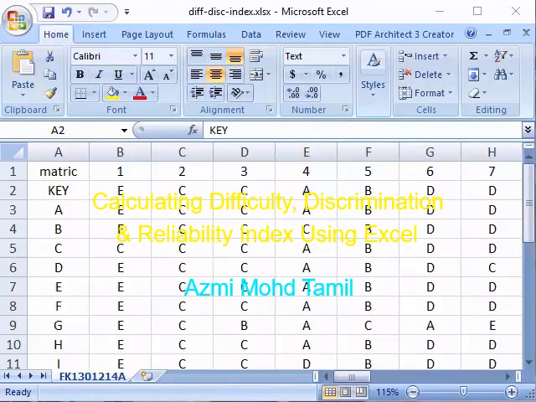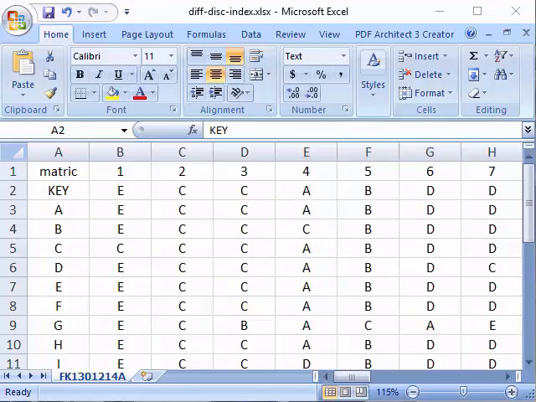Hello, welcome. In this exercise, we're going to see how to generate the difficulty index, discrimination index, reliability index, and the standard error of measurement. We have already imported the text file to become the Excel file, and this is what you see.